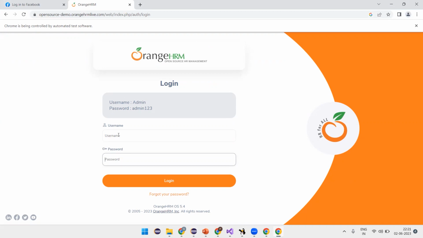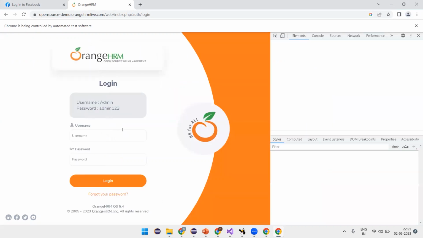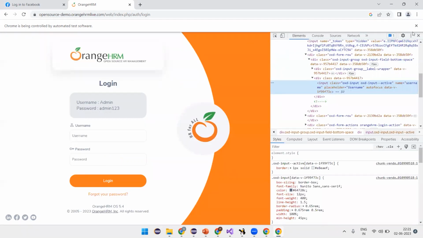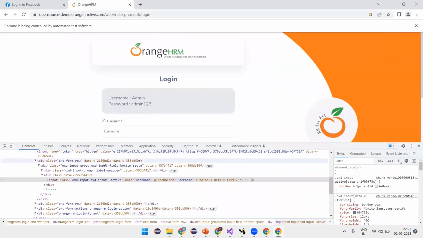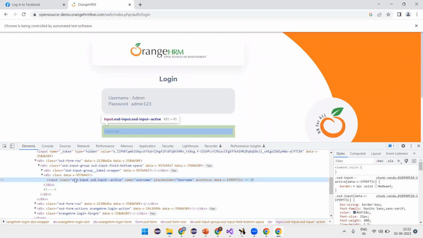Just see, place your cursor over username, right click, inspect. This is the DOM structure. I want the DOM at the bottom. Click on three dots, third one. This is your username. Inspect. This is your class, in the class there is a space, so you cannot find by class. Name is username, placeholder is also username, and ID is not mentioned.